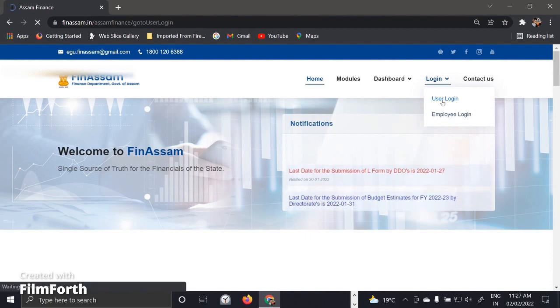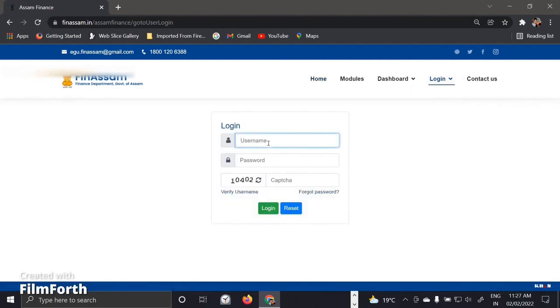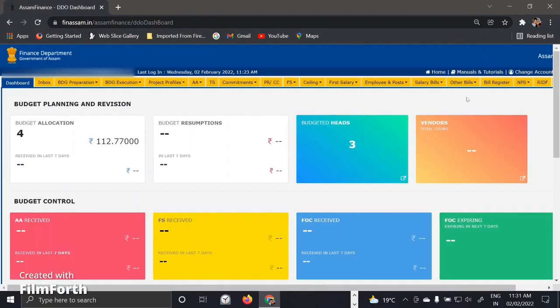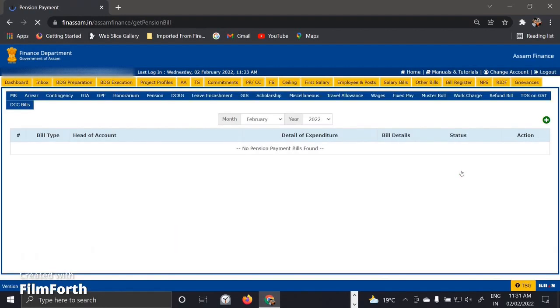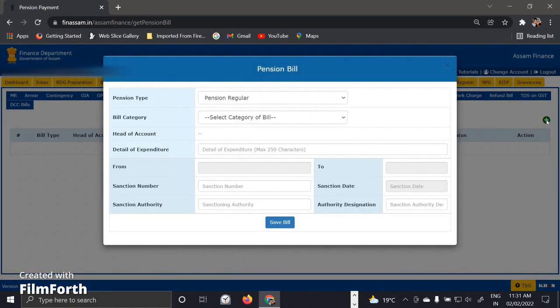Now log in to the Finassam account. Now go to the others tab and click on pension. Month and year are okay. Click on the plus symbol to create form. Now fill up the pop-up window form.